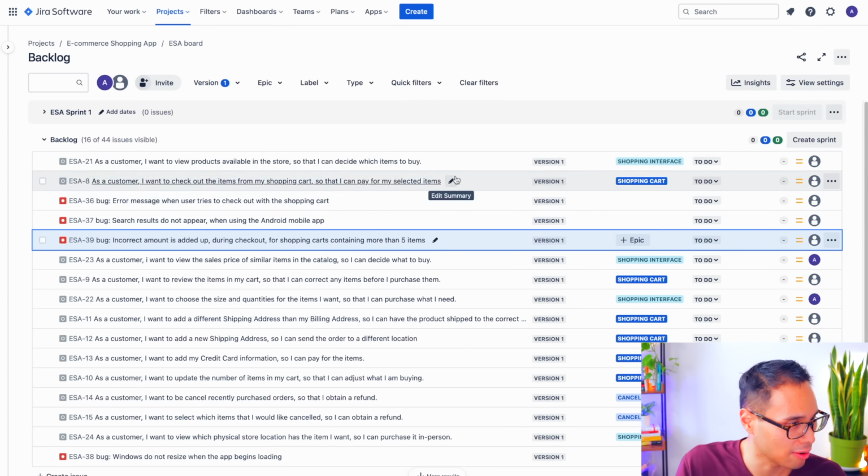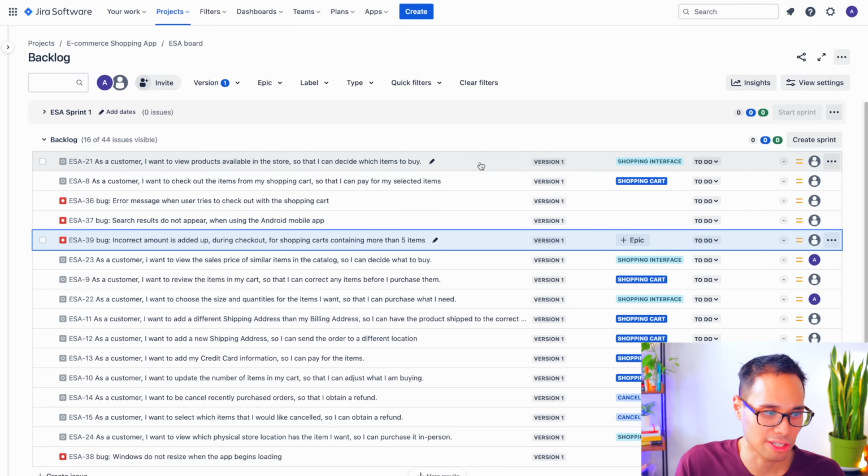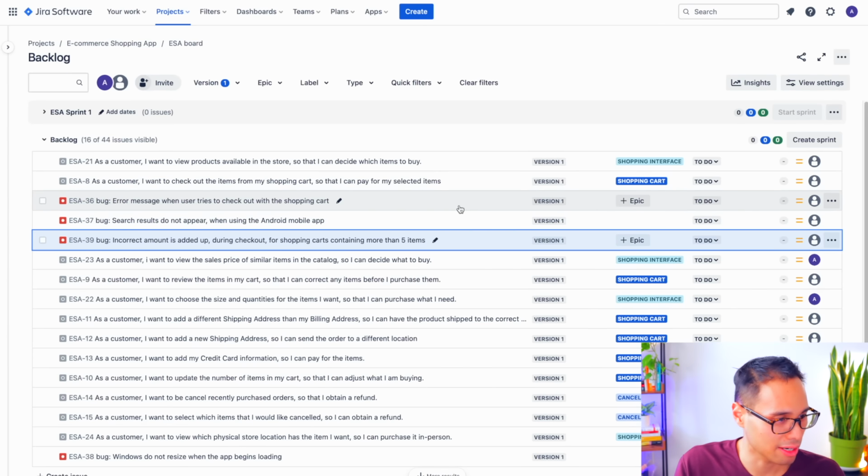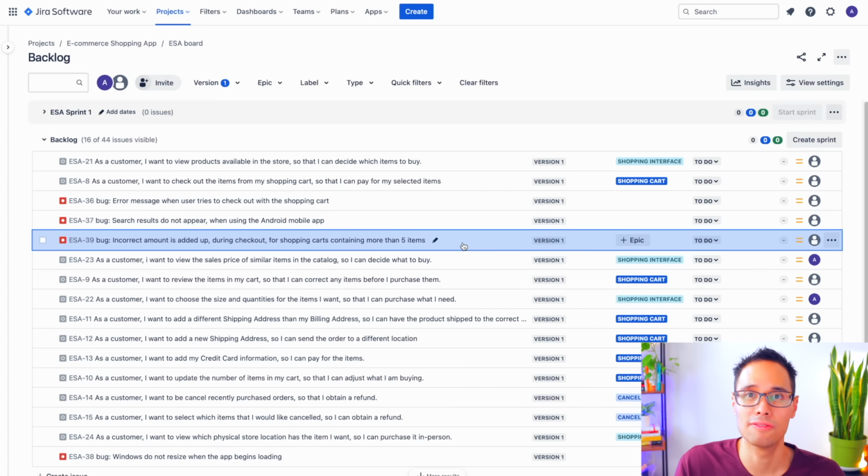The first 5 are viewing products available in the store, checking out items from the shopping cart, fixing the different bugs tied to checking out the cart, fixing search results, and fixing the correct amounts of bills and expenses when you're checking out items that are more than 5 quantities.